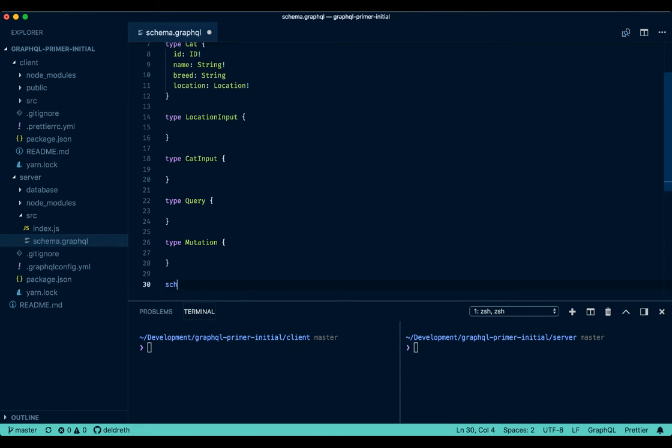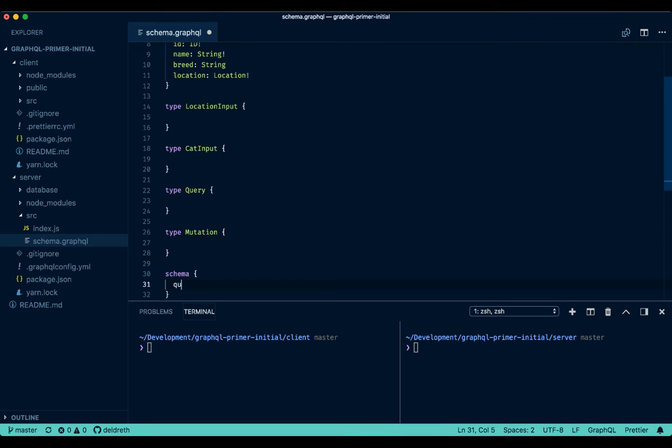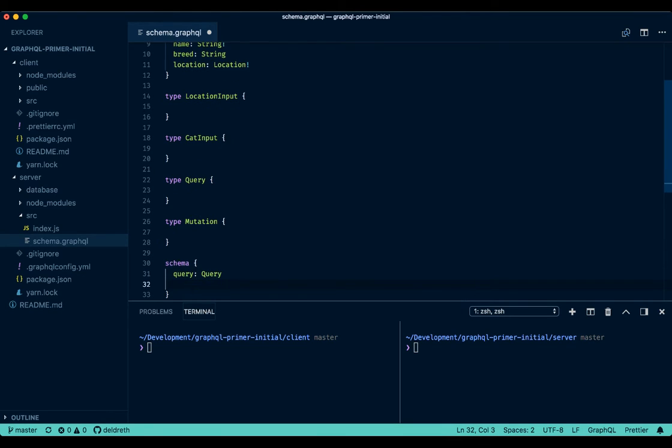And like I said before, I like to be concise, so I'm going to go ahead and just define the query object type, or the schema type. Let's go back and fill these things in.